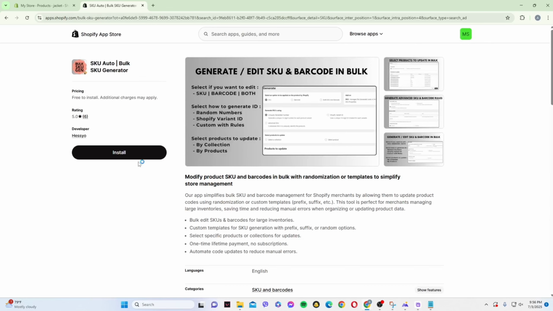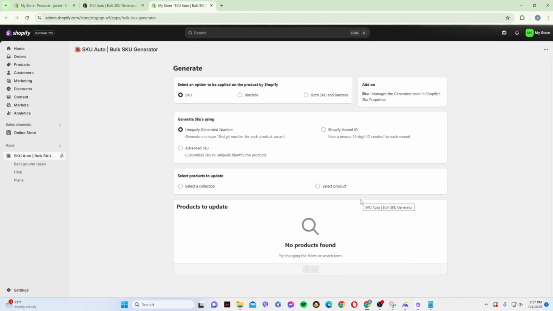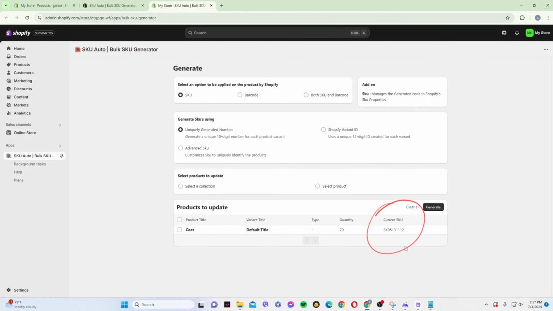After that, just install the app. Install it again to proceed. Once done, you can now select a collection or select a product to add an SKU into. So just choose one and add. Now you have your SKU generated by that app.